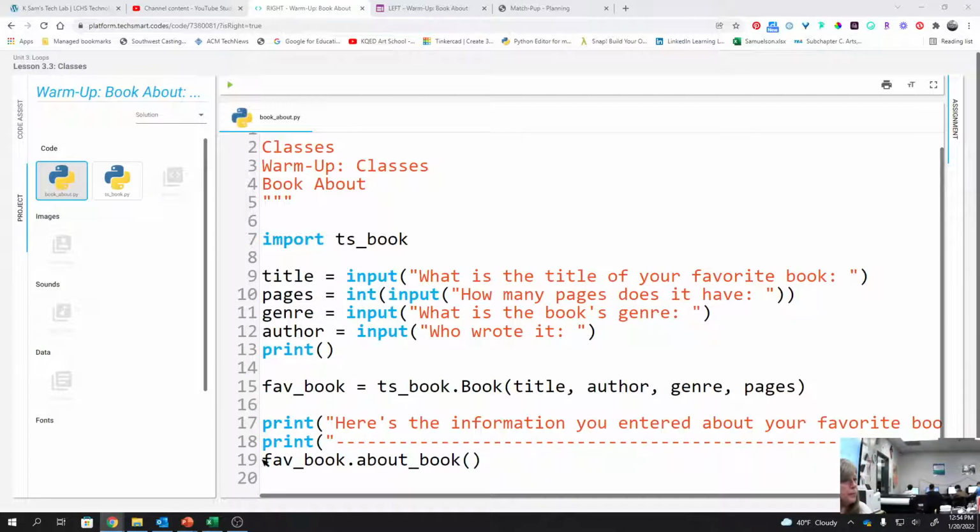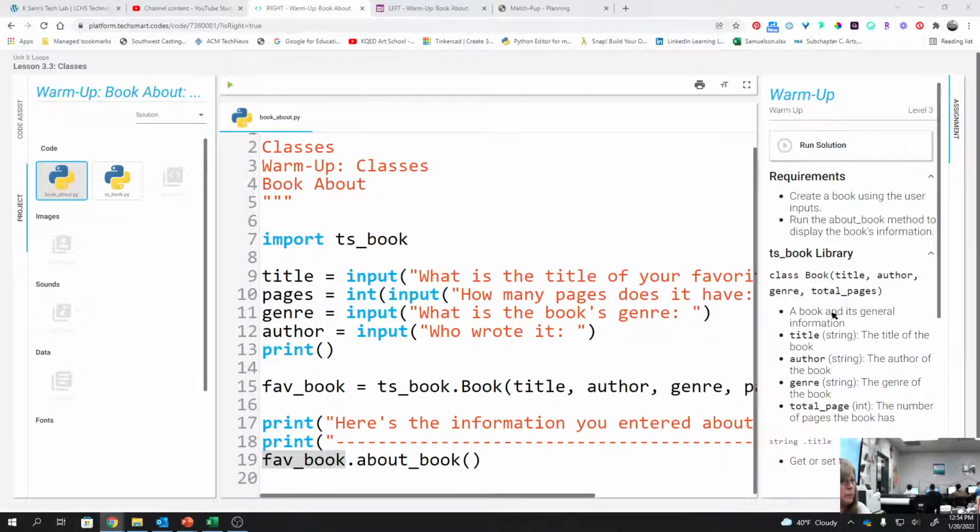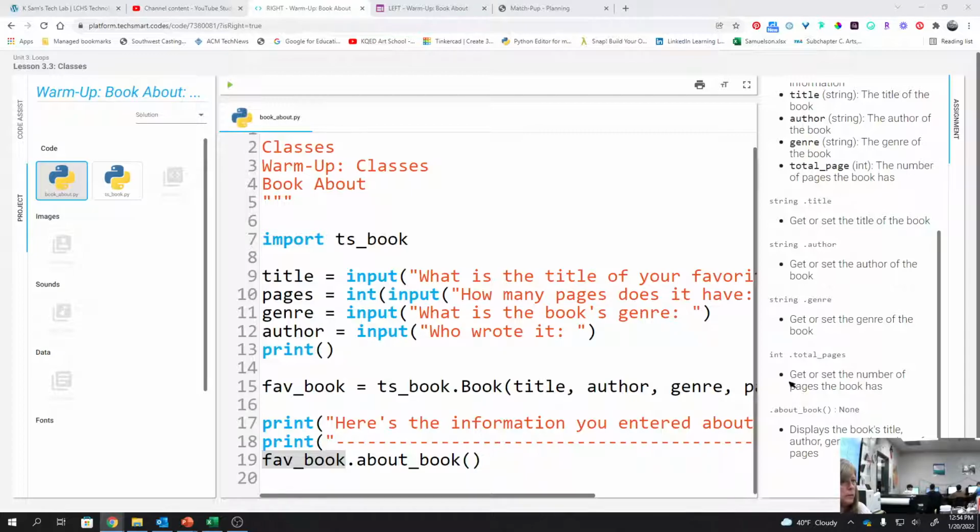Then you have to simply use one of the methods from your assignment panel. About book displays the book's title, author, genre, and number of pages. So instance dot method, right? Those are the 2 lines you put in. Make sure you hit that submit button, and then we're going to go to the next part.